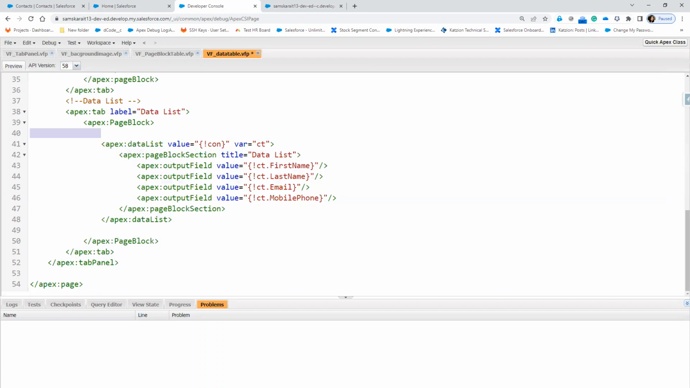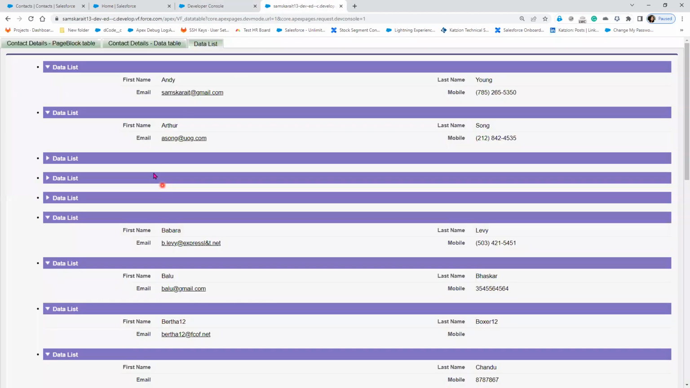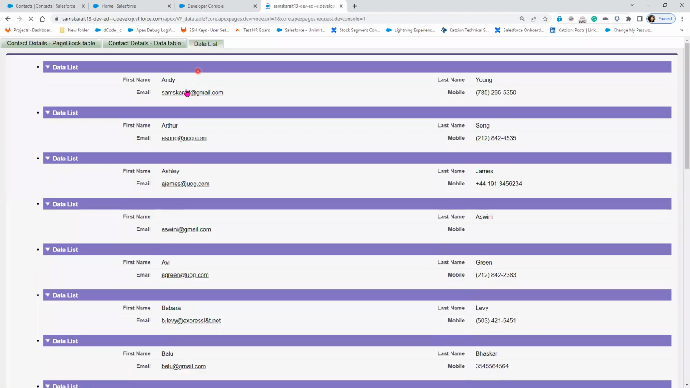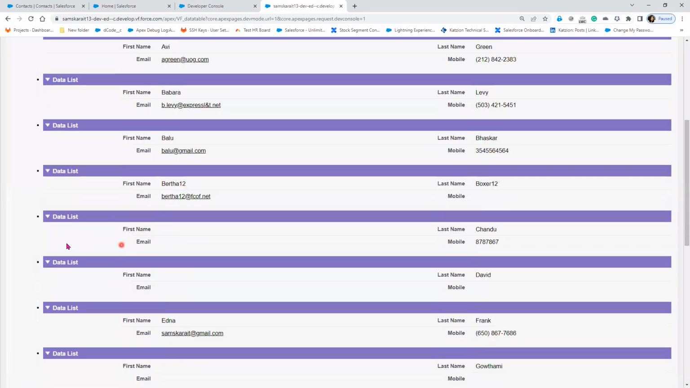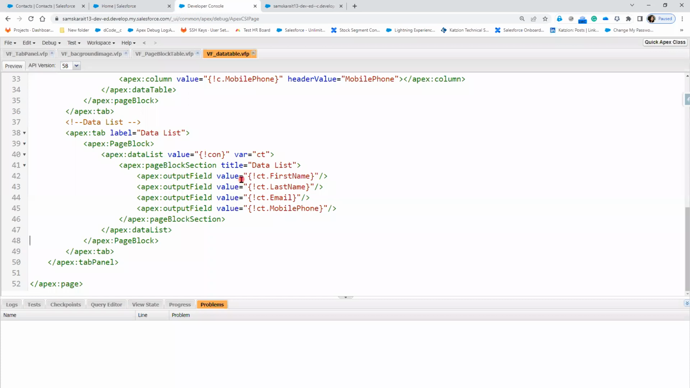So based on the requirement, you can modify your Visual Force page, whichever way the client needed. You can modify it in that way. So it need not be in the same format. If you want to change these names here or anything, you can change it.